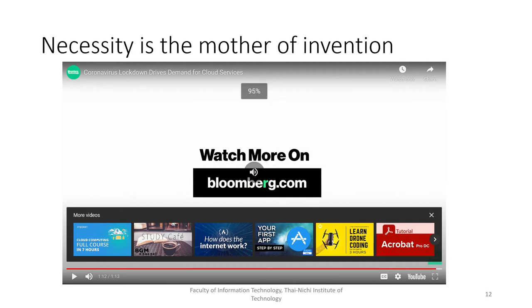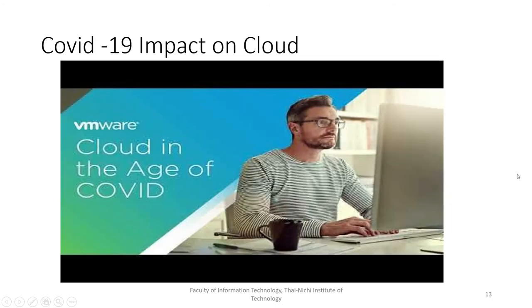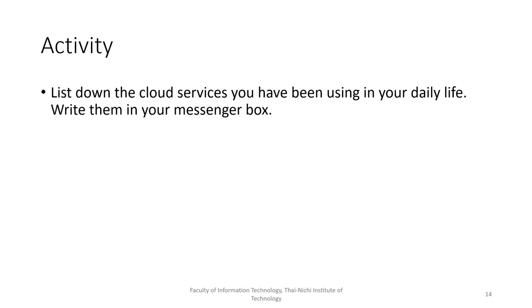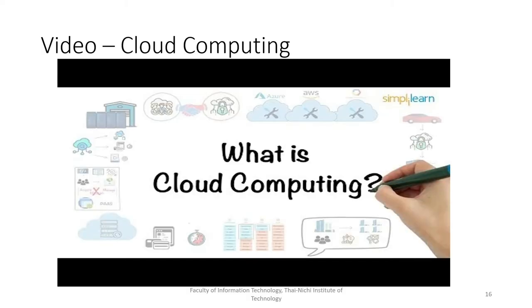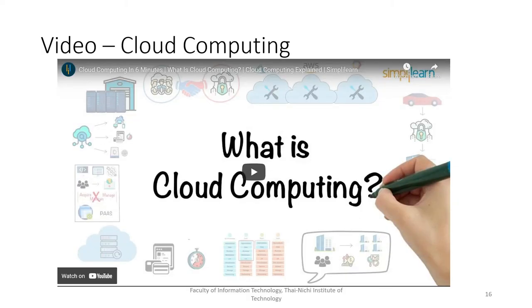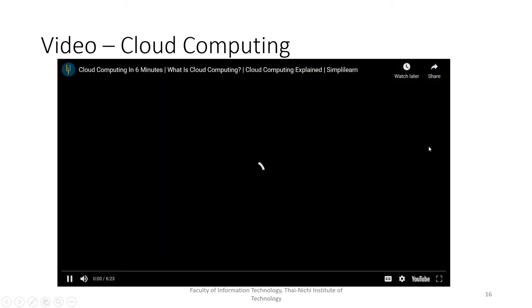Now we are going to see the next concept. We have a class activity already, and now we will go into the introduction to cloud computing. Before I explain what exactly cloud computing is, here is a short video explaining it. I'll just play this video. This will explain the nutshell of cloud computing.